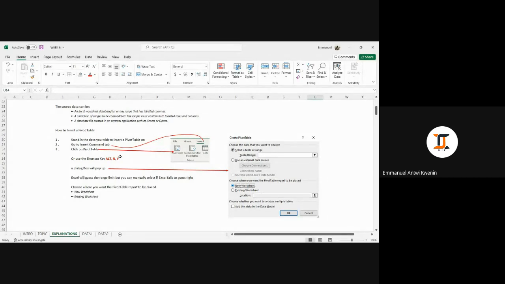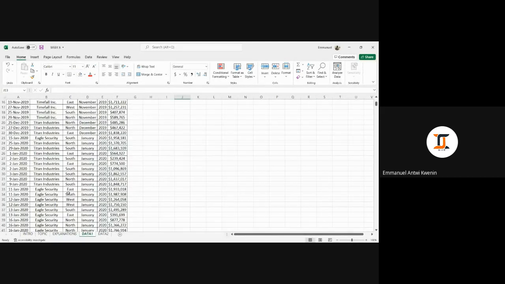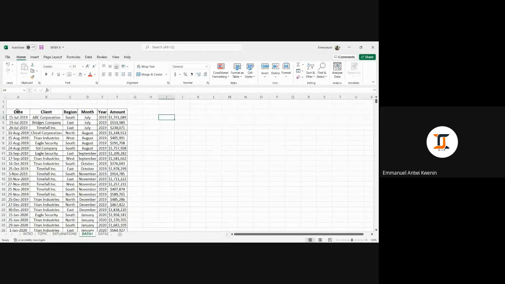Make sure that your data has headers. I know we've already talked about table headers when it comes to having a list of data. So let's quickly fall on our data. You realize that our data has headers.